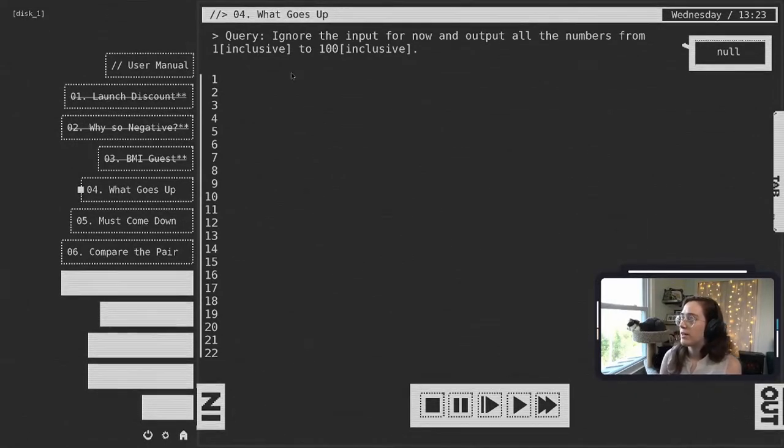Query, ignore the input for now and output all the numbers from 1 inclusive to 100 inclusive. Let's see, so we start at 0. So why don't we set reg equal to 0? Check reg is less than 101? No, check reg is less than 100. And then what we'll do is, when we do that, we'll say print reg plus plus.